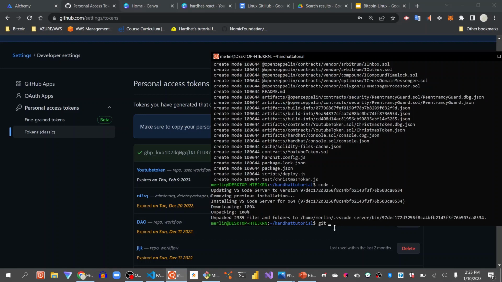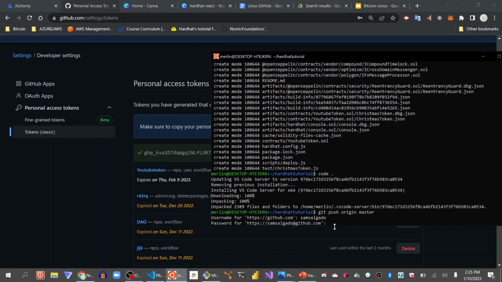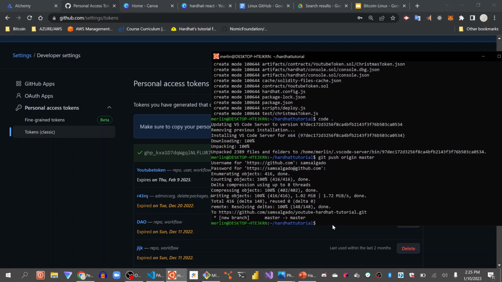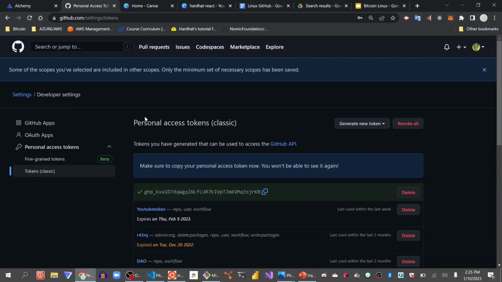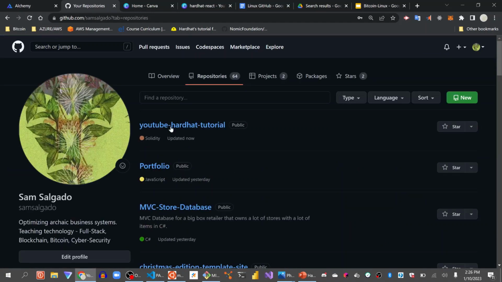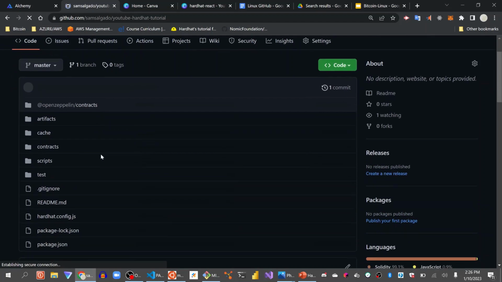So we want to do git push origin master. We're going to put our username in there. And then we're going to paste our password token. And if you go to our repos, you'll see that our repo has been updated just now. And our code's good to go.